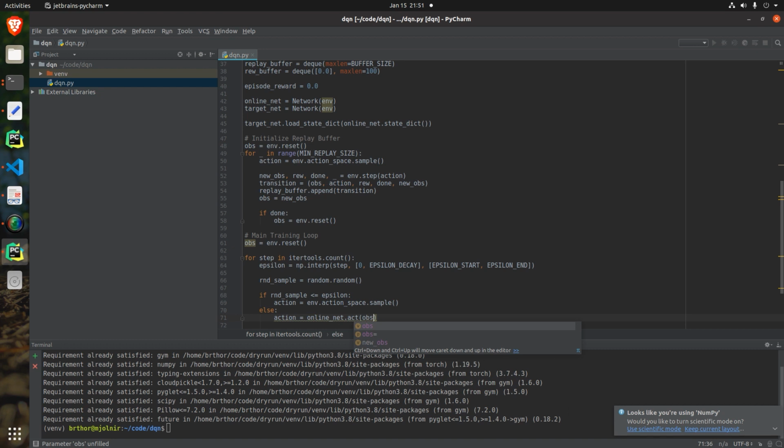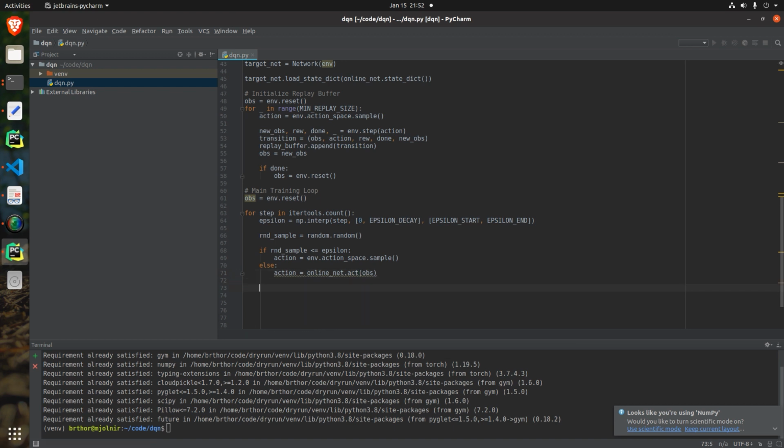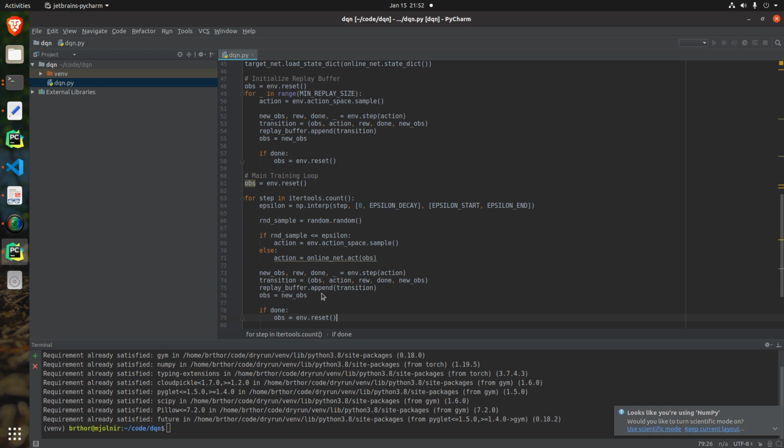We're going to pass in the observation here. So we're going to go back and fill that in just a moment. Before we do, let's go ahead and copy this entire code right here from the initialize replay buffer section and put that right here since it's exactly the same.